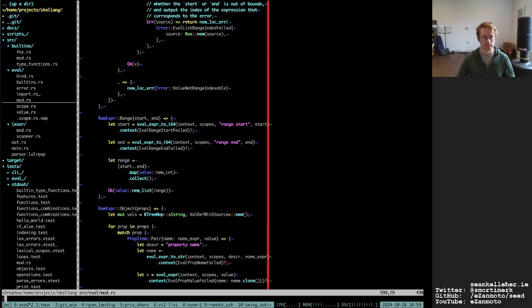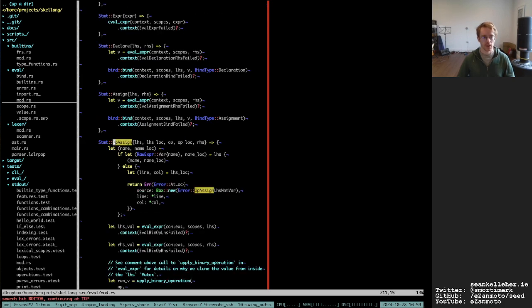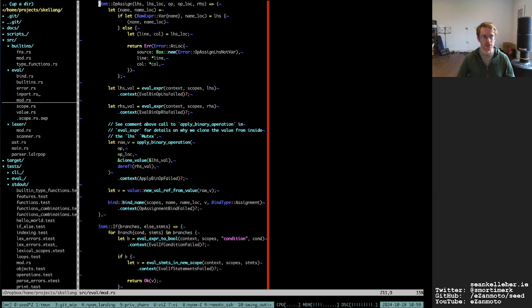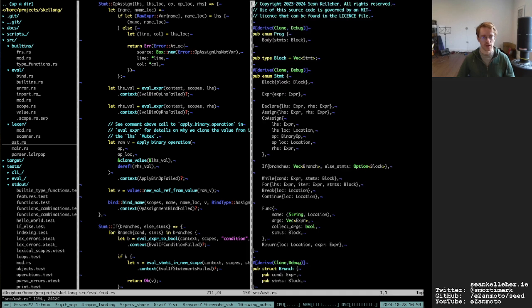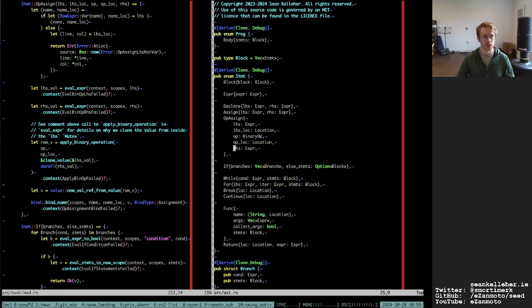So, operator assignment. This was the big one. So we have LHS. If we take a look at ASTs, we can see that LHS is an expression, RHS is an expression, and we also have the operation. So what are we going to want to do here?